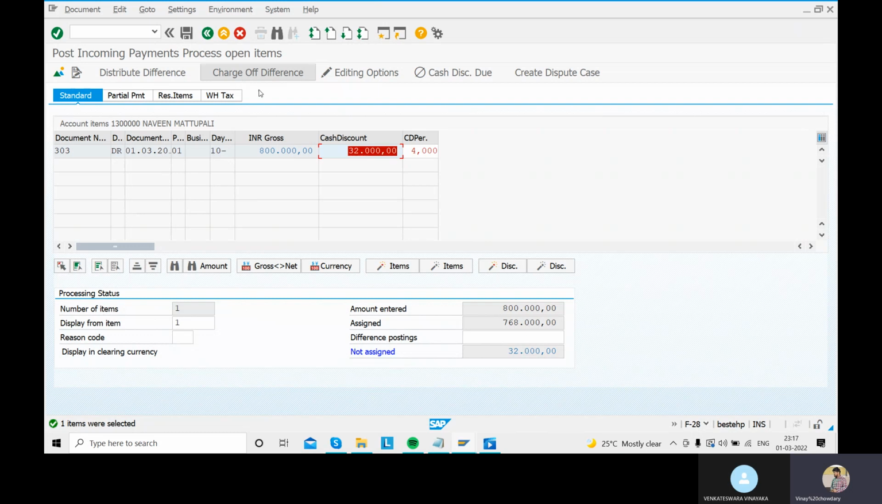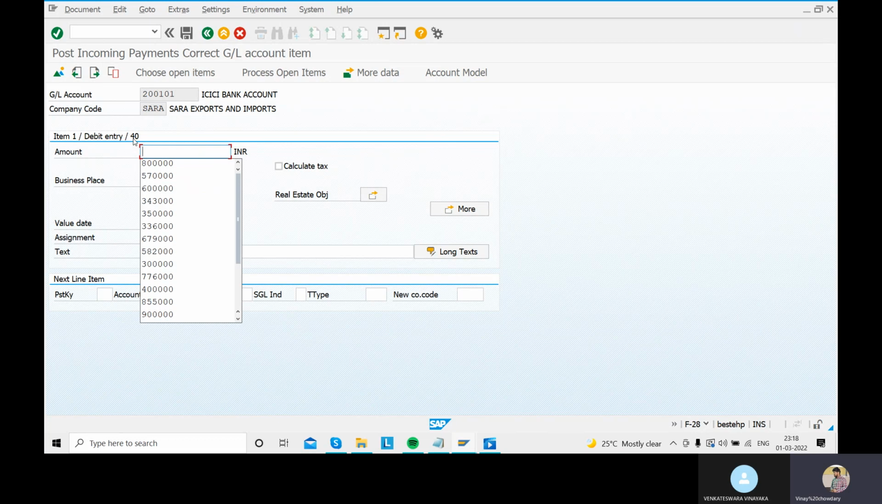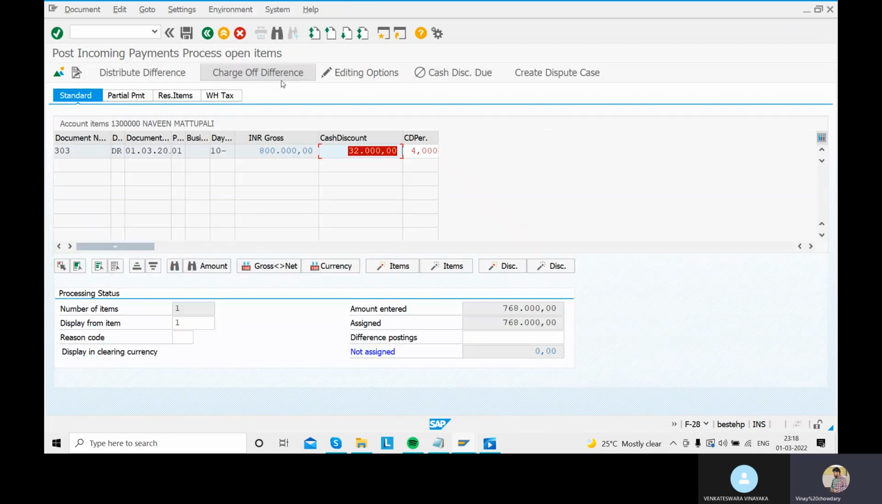Okay, go to the charge of difference. What is the charge of difference? 7,68,000. Click on ICICI Bank. Here, 7,68,000, right? Okay. Go to the process open items. See here. Amount entered 7,68,000. Assign 7,68,000, and the due amount is 0. We don't have any due amounts, right?